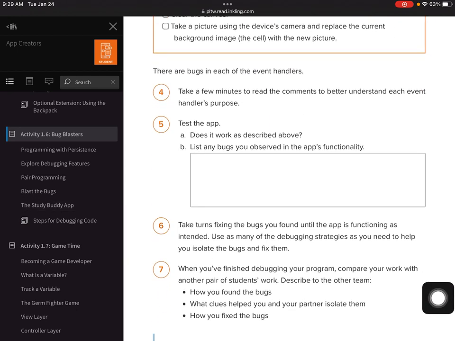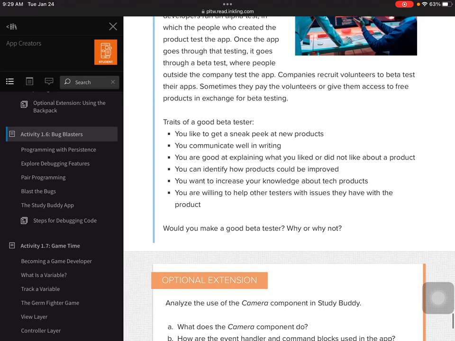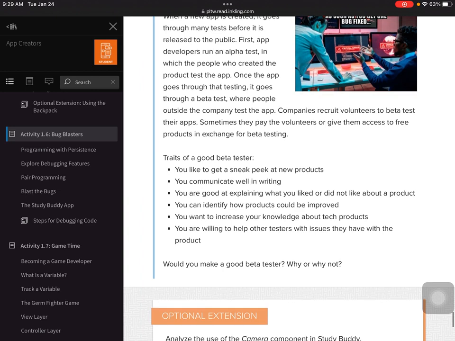The directions tell you that there are bugs in there. It does not tell you what they are. It does not tell you how to fix them. So we're going to do this one together.